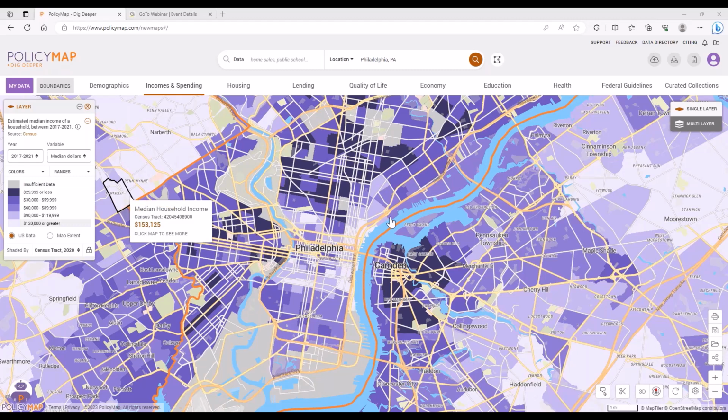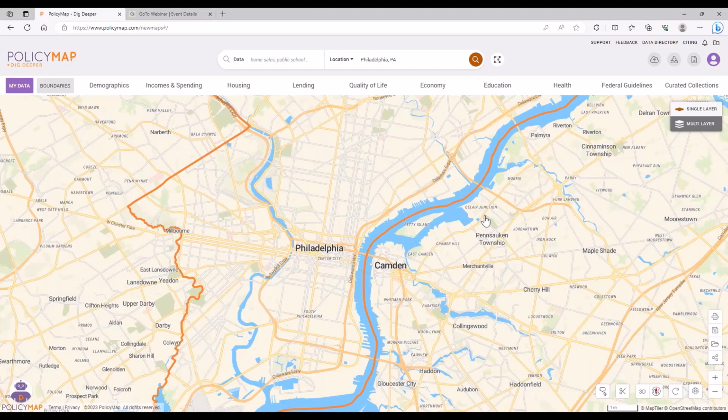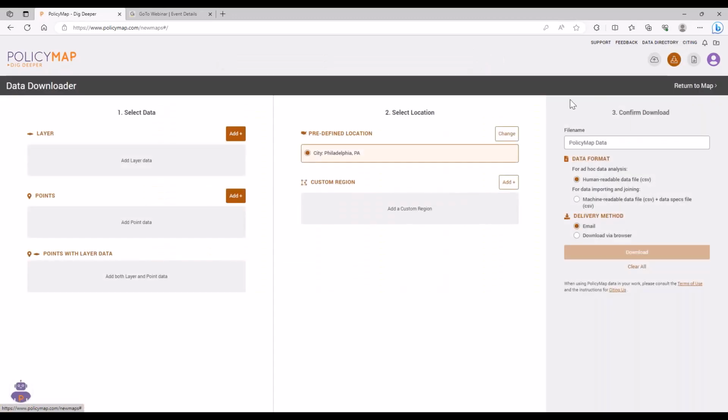All right. So a lot of students and researchers are interested in pulling data from Policy Map, and we do make it really easy to do that within the tool. There are two different ways to download data in Policy Map. The first of those is using our download modal, which you can find at the top right here.